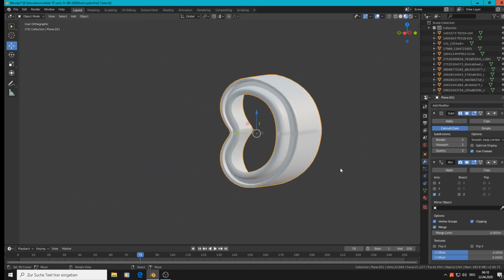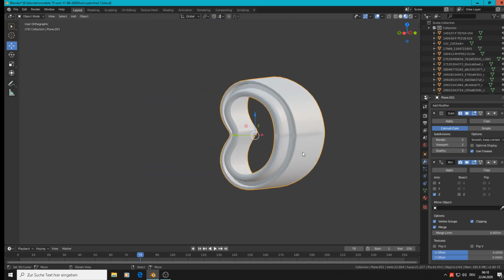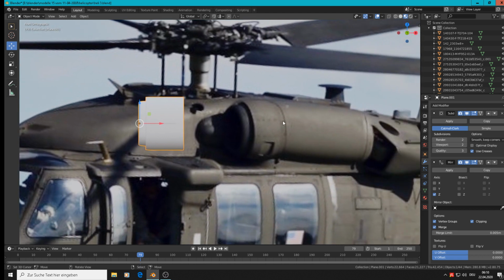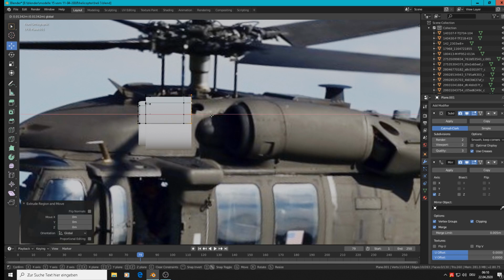But we will see that later. I don't know what it is in a moment, so we'll add it. Good, we have that. That goes a little bit smaller here, down there, and then comes this part there. So we extrude that again and scale that down. So we get that little bending there.